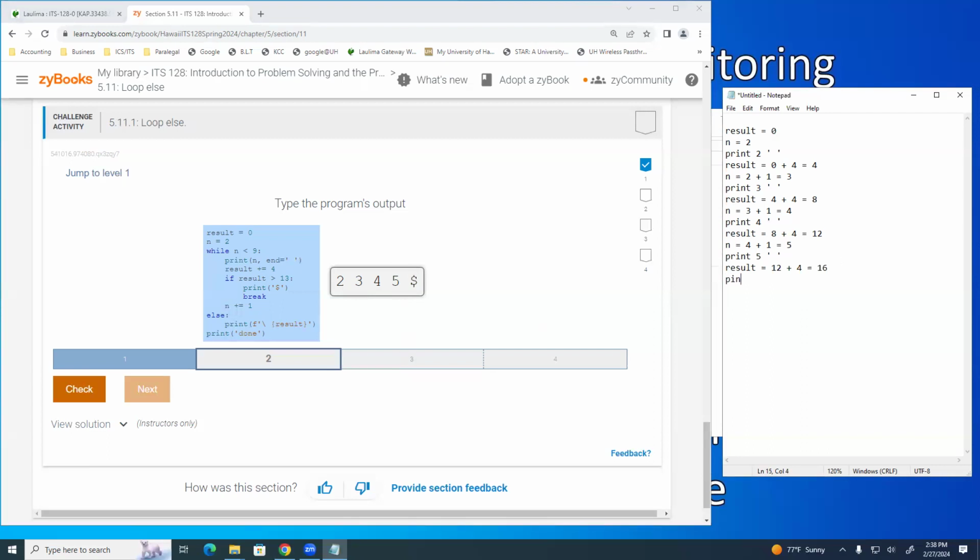Print a dollar sign, and then enter, and then break, which means we break all the way out of here and we print done. We're going to skip this part because we're breaking out of the while loop. And since it's breaking out of it, we're going to skip the else clause. And then we print done down here. Wonder if that's right.